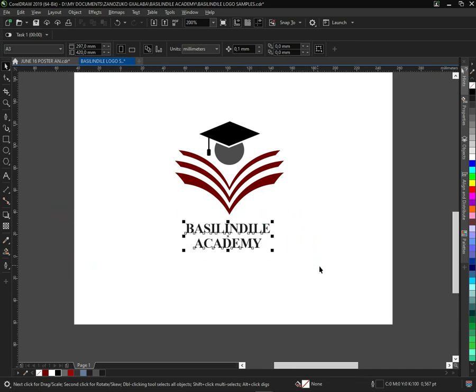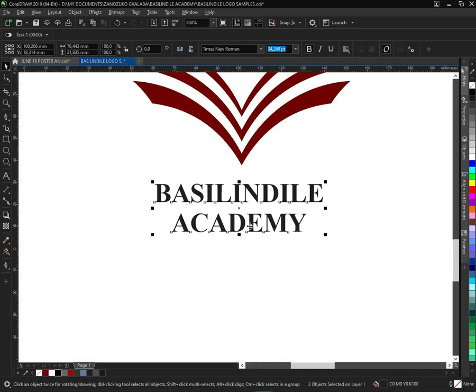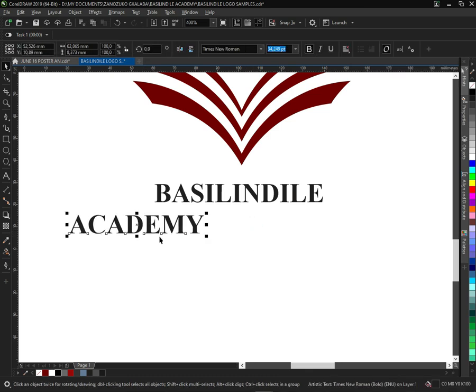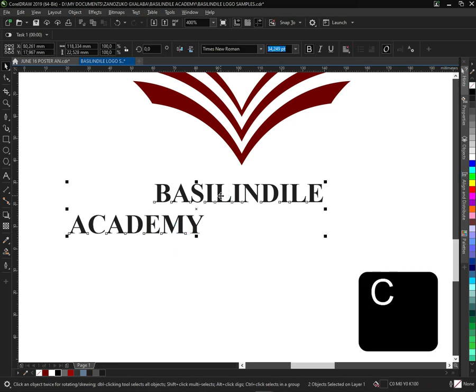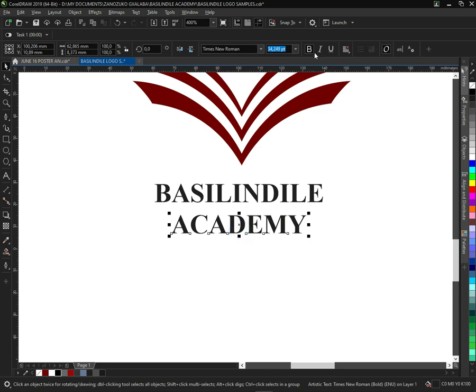Let's just select both things here and press C to align them. C will align things together. So if I want these, and then I want this to be aligned to this, I press Shift, and then I press C to align it. So let's make it.